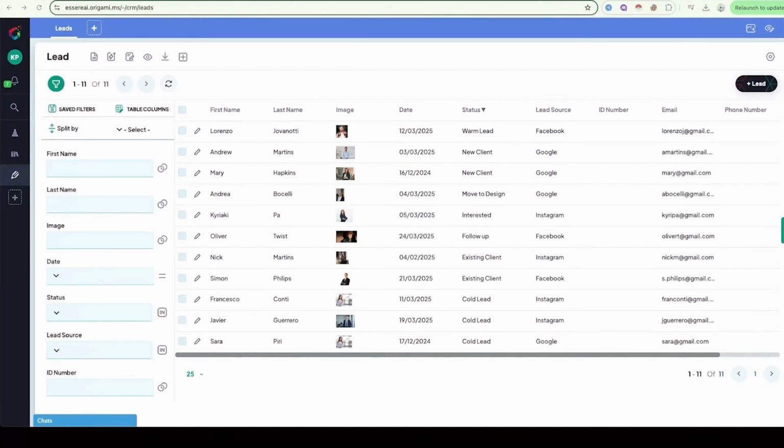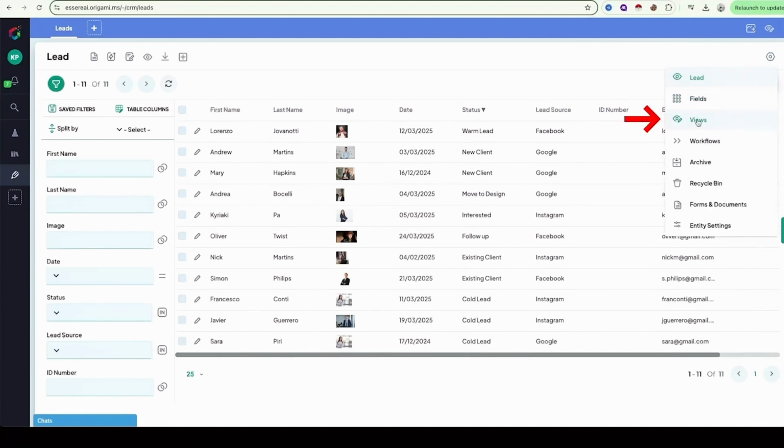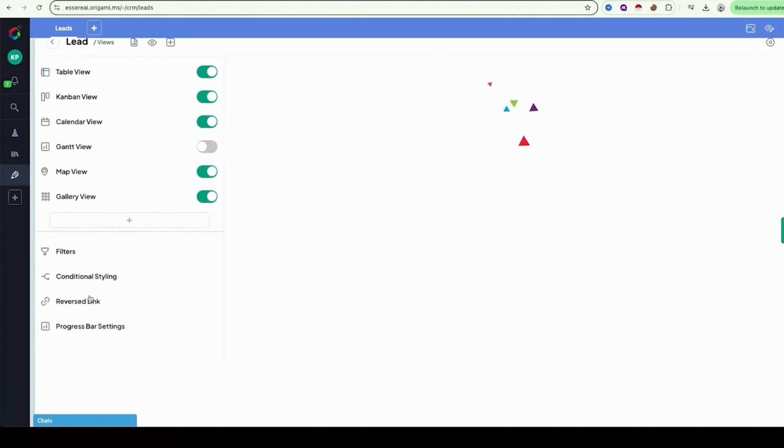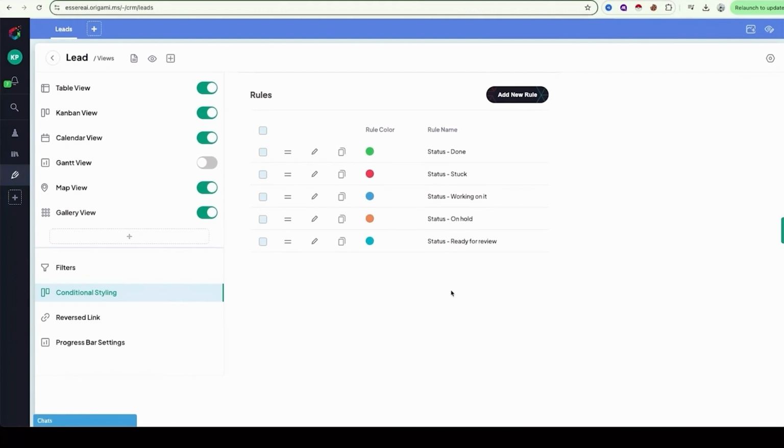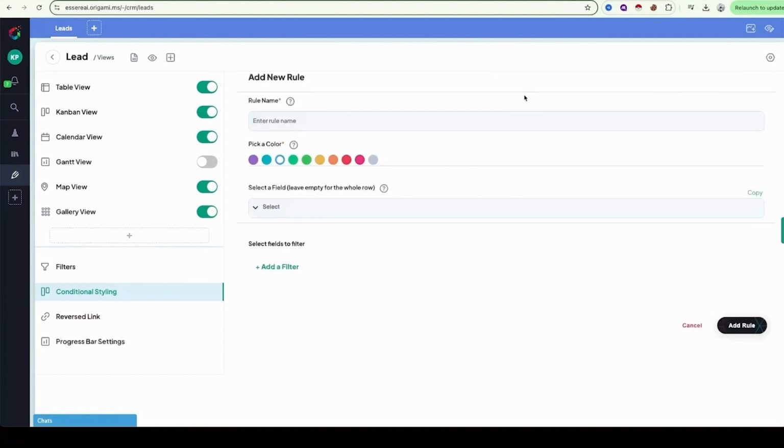Go back to the views, and under the filters, click on the conditional styling. As you can see, Origami provides some default statuses for us to make our life easier. However, let's create some custom conditions for our leads. Simply click on Add a new rule to get started. It's important to give each rule a clear and descriptive name. This will help you stay organized as you create multiple rules and ensure you can easily identify and manage them later in the process. So let's call our rule Warm Lead and mark it with the orange color.